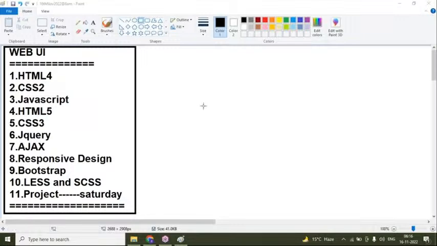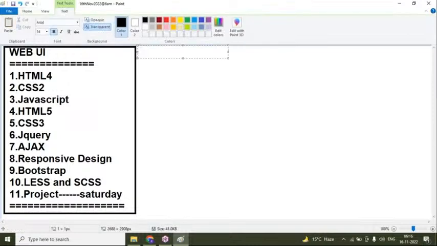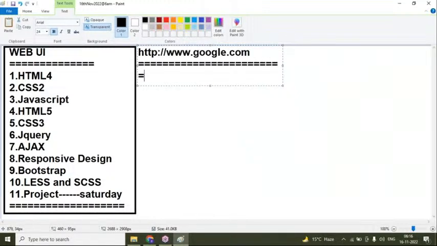When I enter any URL in the browser, I can see a web page. Suppose I enter http://www.google.com. When I enter google.com, I can see the Google home page. Whatever I search in Google, the search result will come from the server page. You can see the Google logo, and there itself a text box and search bar.